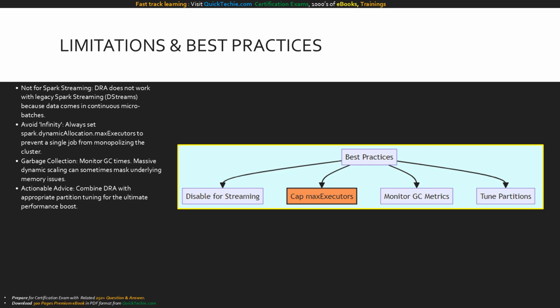Third, keep an eye on garbage collection. DRA can sometimes mask bad memory configurations because it just throws more executors at the problem. Finally, always combine DRA with proper partition tuning to ensure your tasks are evenly distributed. That brings us to the end of our masterclass on dynamic resource allocation.